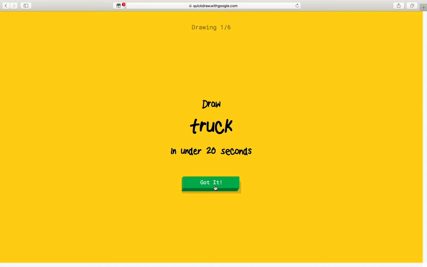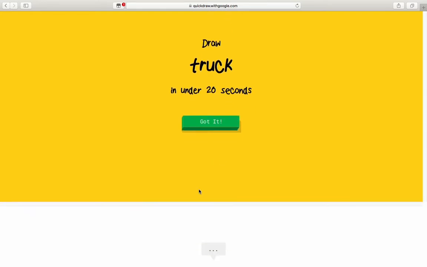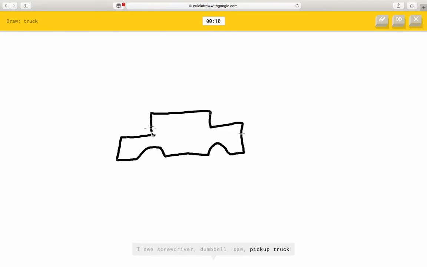Let's see here. We're just gonna draw a truck. Okay, so we got... I see bench, or rifle, or hockey puck, or hexagon. I see screwdriver, or dumbbell, or saw, or pickup truck. I see police car, or car, or school bus, or van.